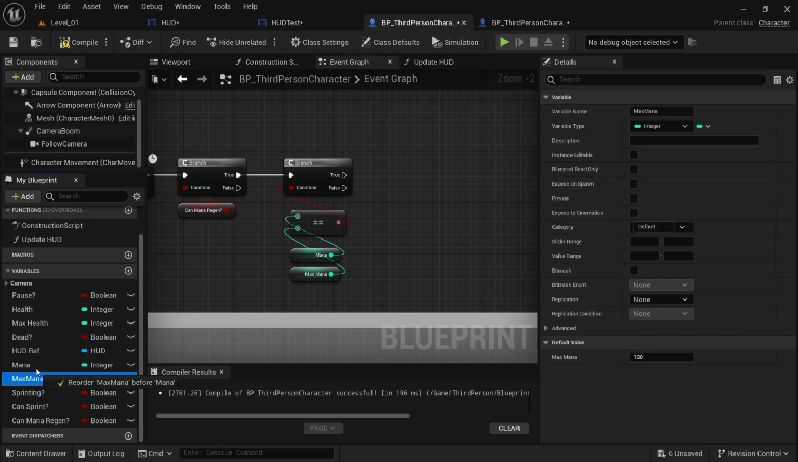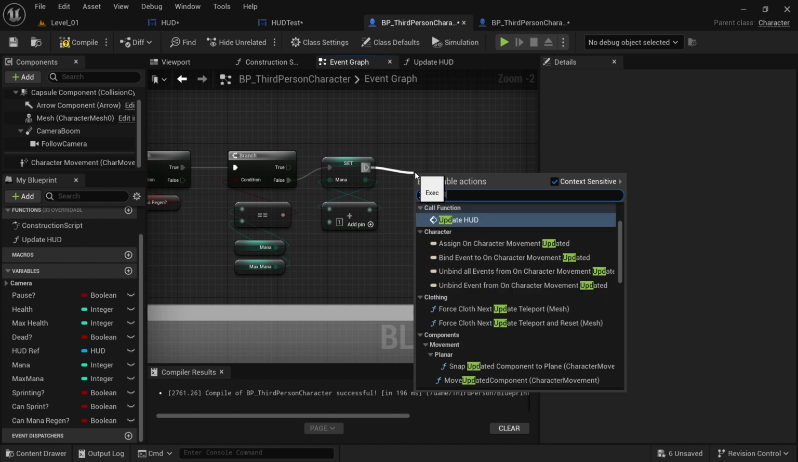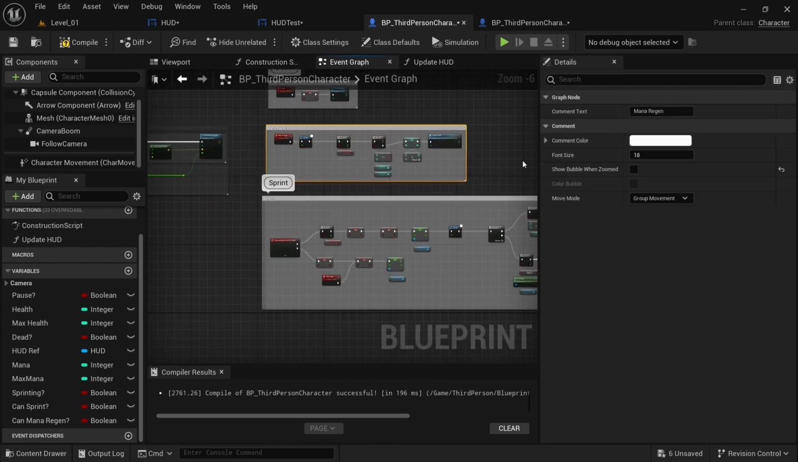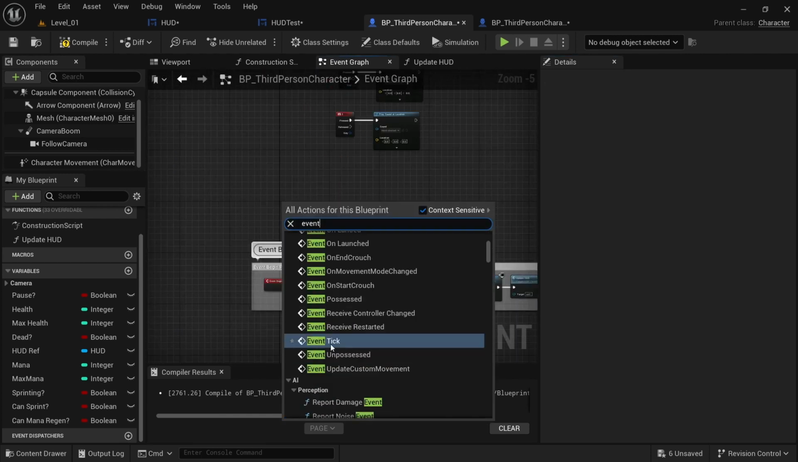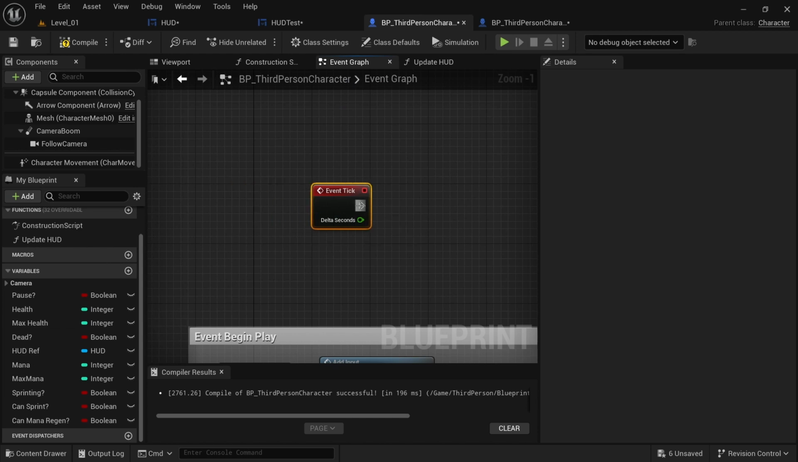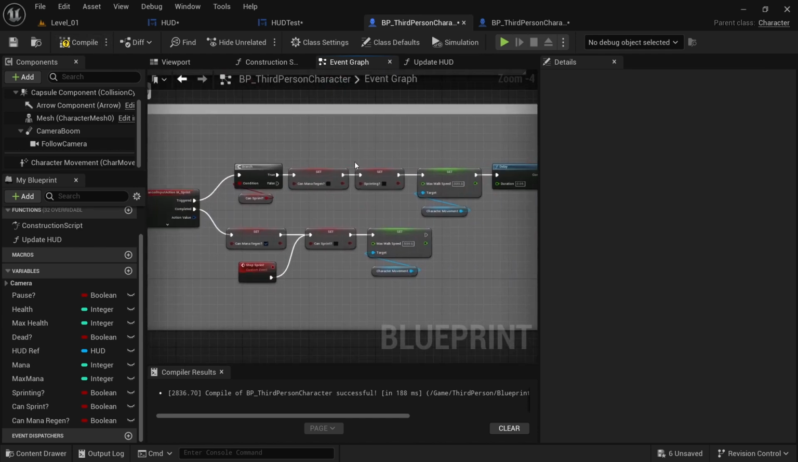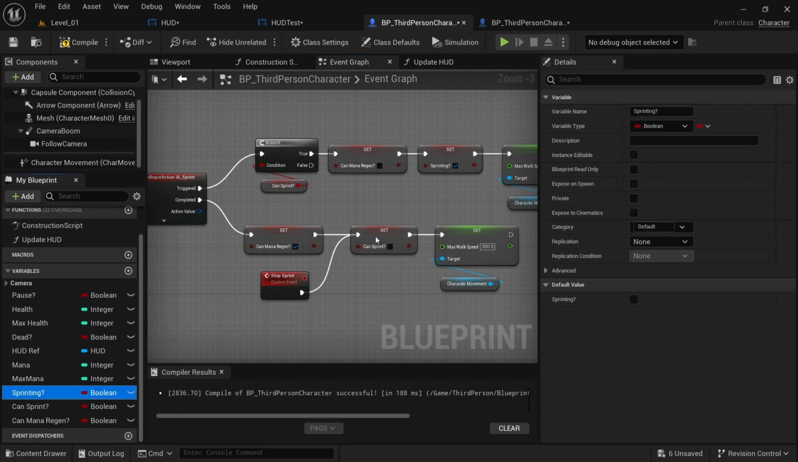So next, I'm going to set the mana, and then I'm going to plug it into there, and then set that to 1. And then after this, you want to update the HUD. So next, you just want to select this, and then call it mana regen. And then to make this work, we need to come up here, get event tick, and then we will call the mana regen. And then one thing we need to fix is in the sprint, change the sprinting to true, and then the can sprint, we need to change that to sprinting, but false.